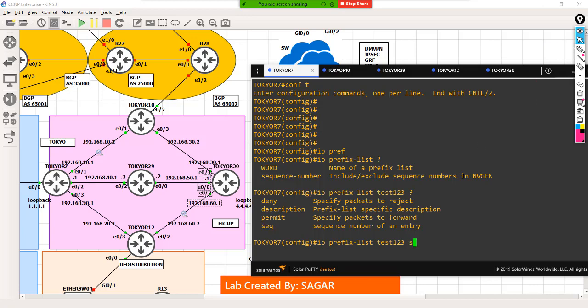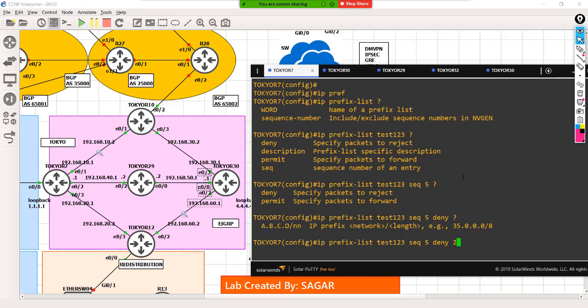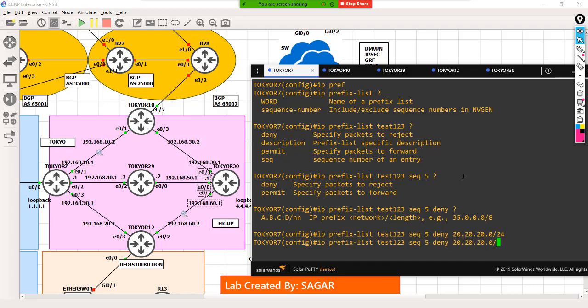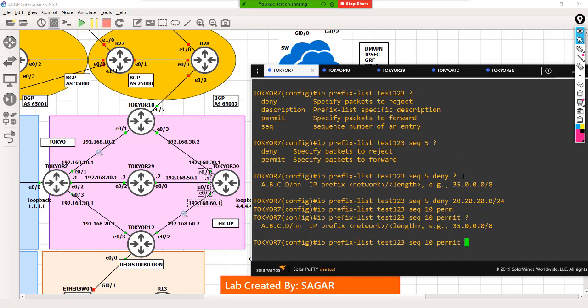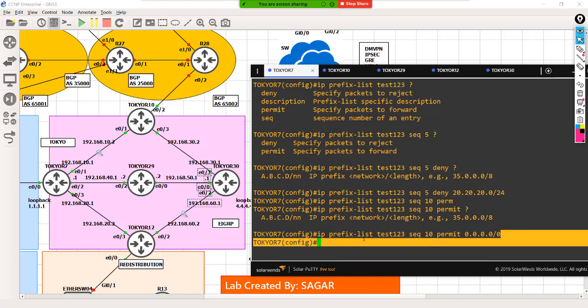So let me put the sequence number. I say the sequence number here is 5. I want to deny this. What is the denying network? It's 20.20.20.0/24. I want to deny this. But at the same time, I have another sequence number with the permit statement, and I can just put any network. Because I don't have the any keyword, I can use 0.0.0.0 with a prefix length of 0. Now this is going to permit. Now I just defined my prefix list.